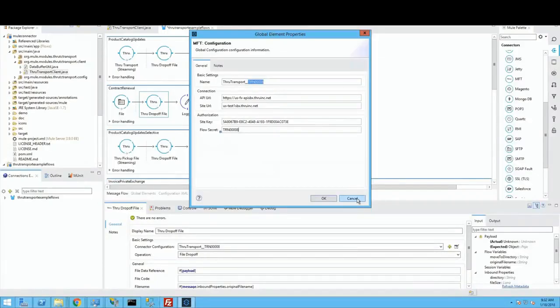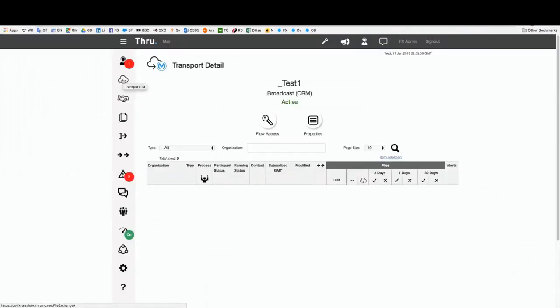Looking back at your connector in Anypoint Studio, you enter the flow access information in the configuration information of the connector. This is how the flow connector knows which transport to use.